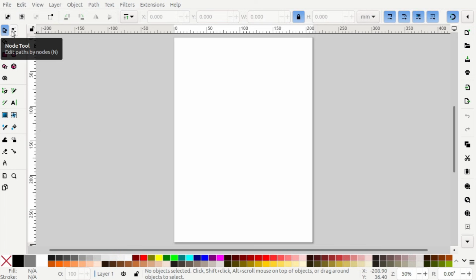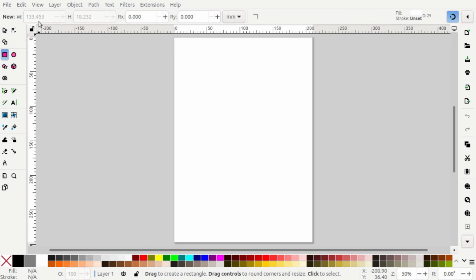This is a node tool for editing objects. We're not going to get into that with this tutorial. This is going to be a little more straightforward. When you select a tool over here, you will see options for the tool up here at the top. Dimensions and different things that apply to that tool.